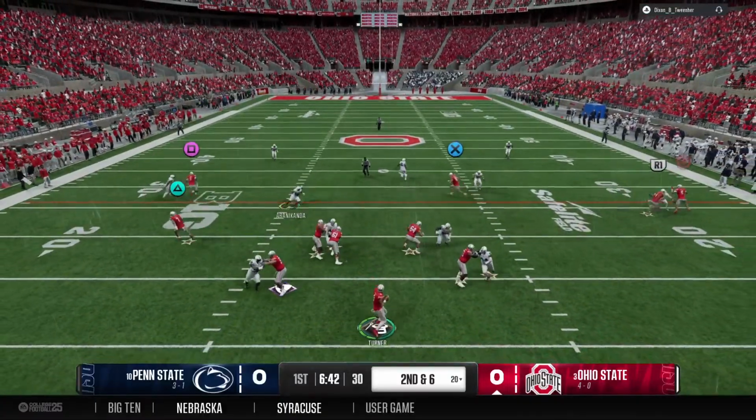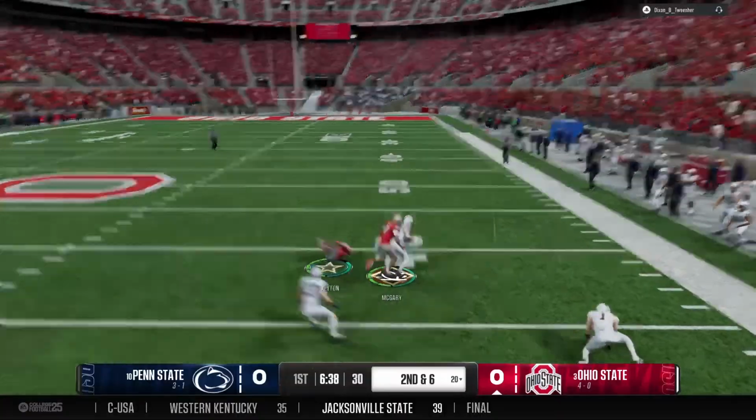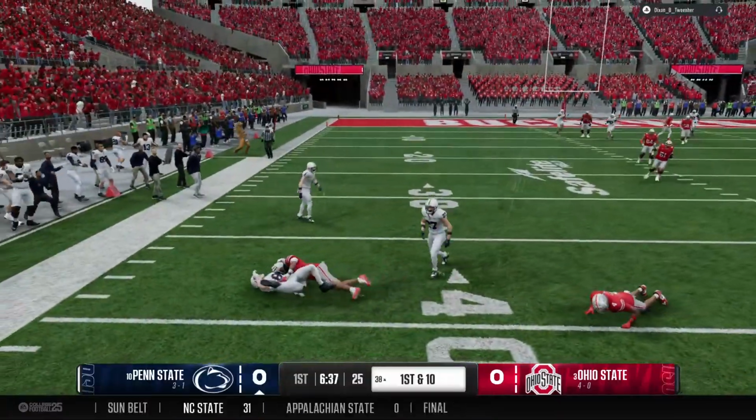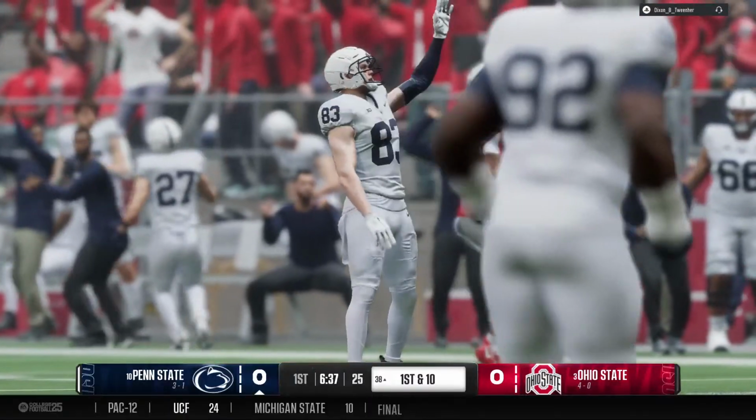Dropping back, it's Turner. Fires it to the wideout. Oh, that one's picked off. Not much on the return there, but the takeaway will set up the offense at the 38.